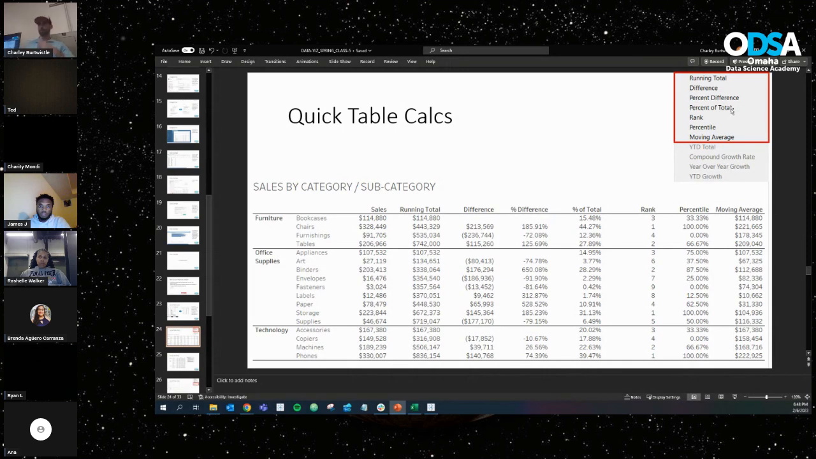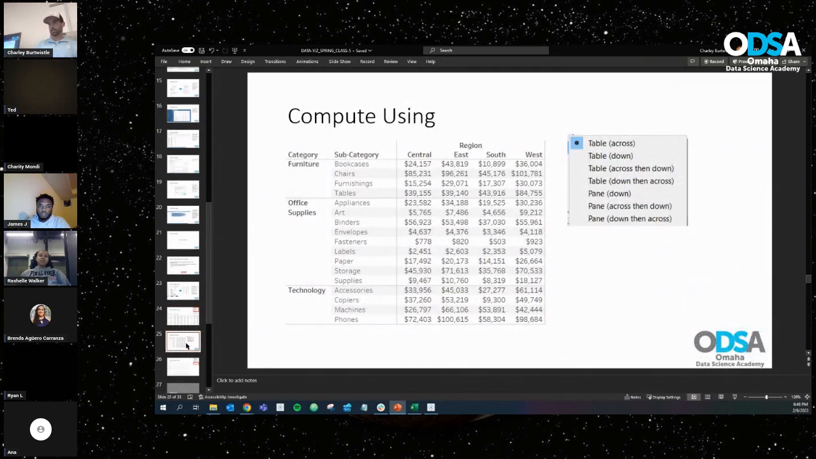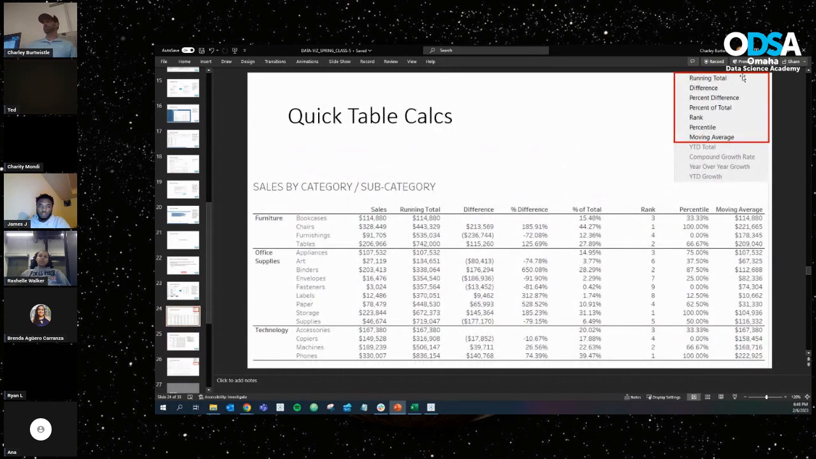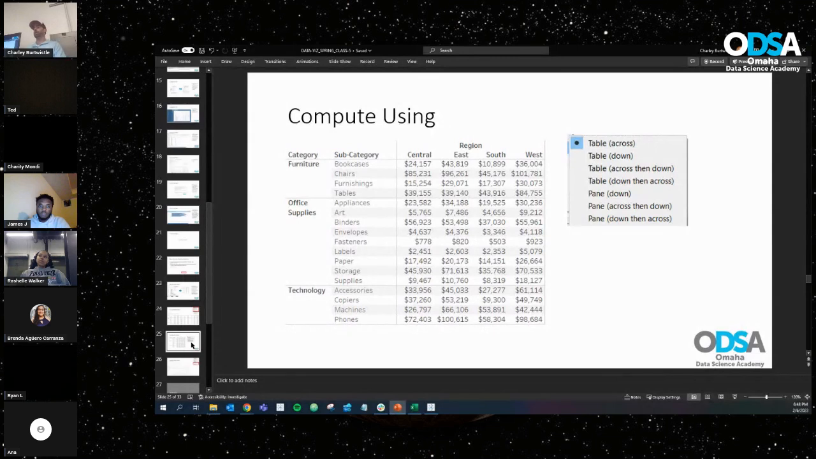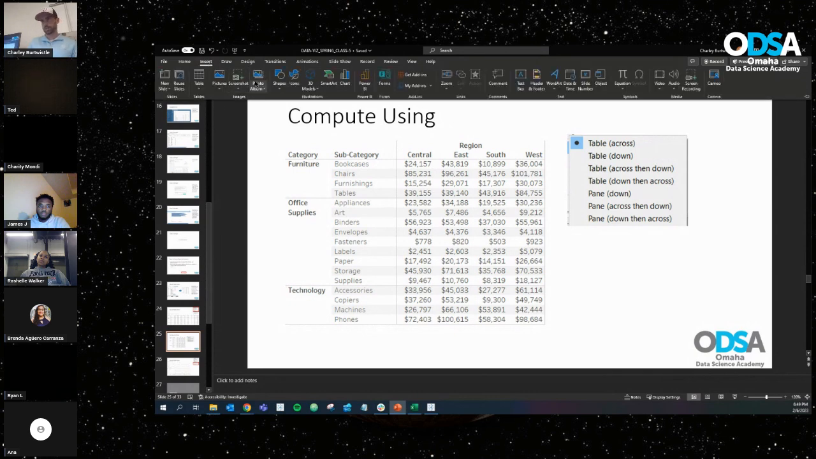Cool. So I'd say 80 to 90% of the time, as soon as you click percent of, running total, or percent of total, whatever you want, it populates correctly. There are some times where you may want to adjust it. So I wanted to walk you through, and I'm actually going to do what I did last week.